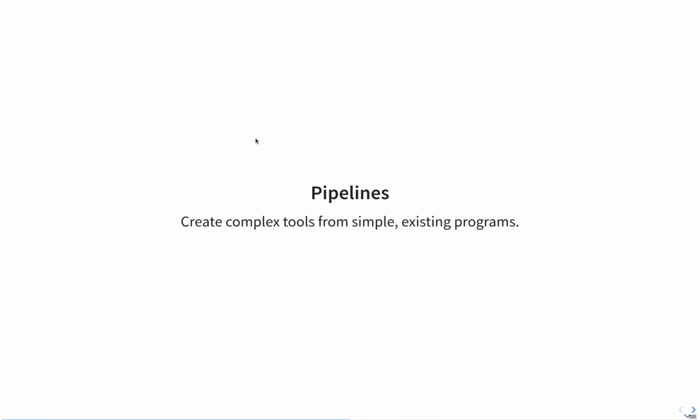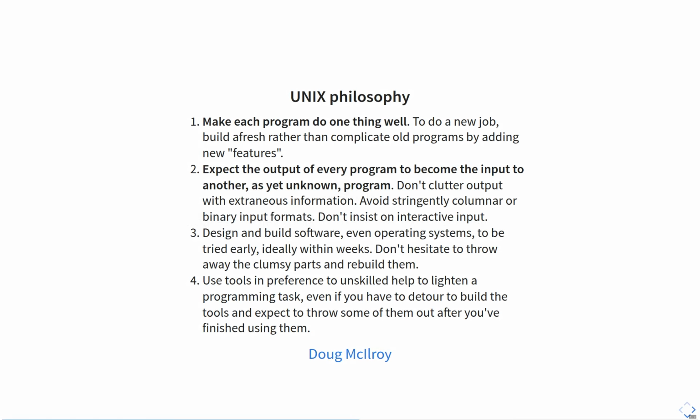So now let's talk a little bit about pipelines. Pipelines let us connect programs together, and this really adheres to the Unix philosophy. The Unix philosophy has these four tenets from Doug McIlroy, but there's really two that are the most popular. And the first one is that every program should do one thing very well.